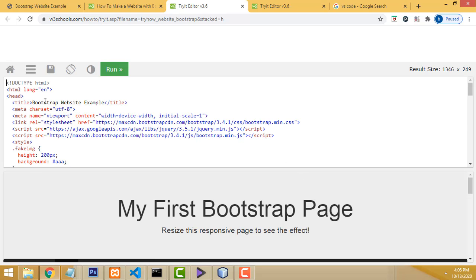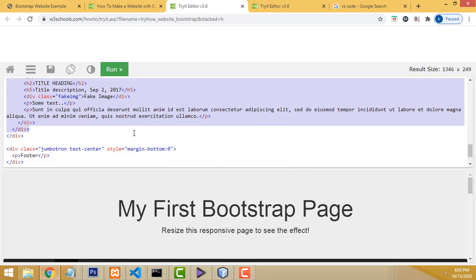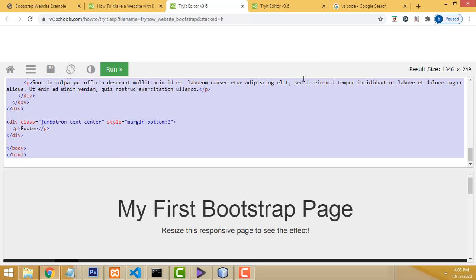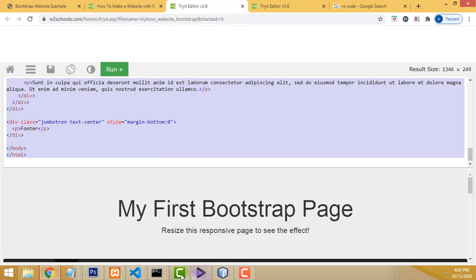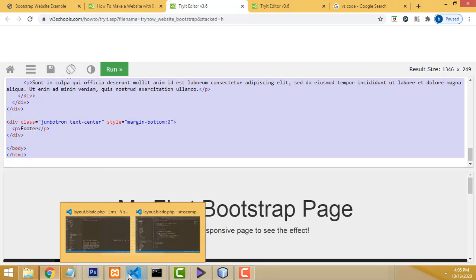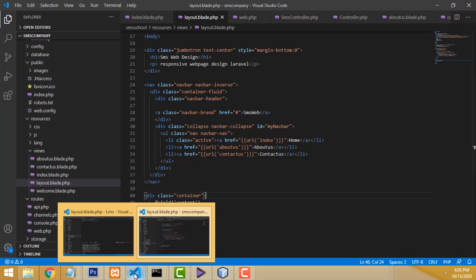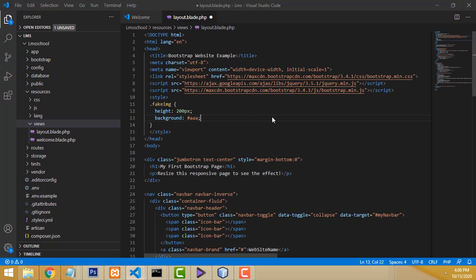Try it yourself, that's very easy stuff. I just copy all the stuff. Control C to copy. Back to my VS Code here. This is VS Code, that's my code. I paste the code here.